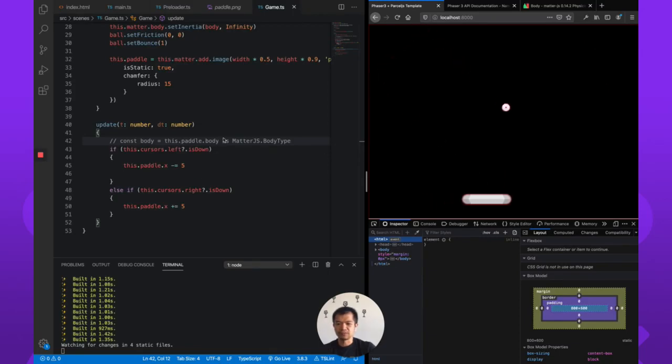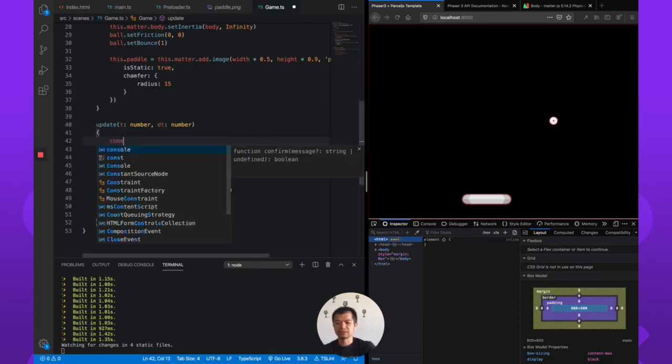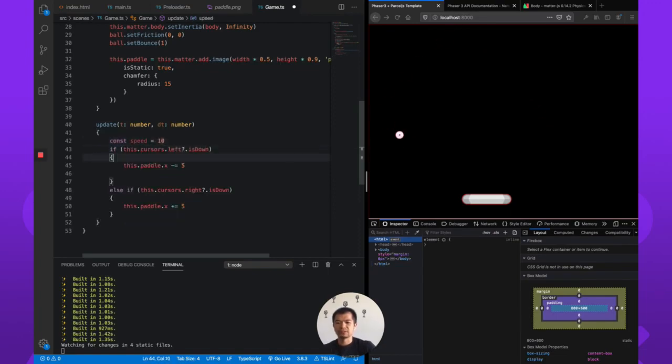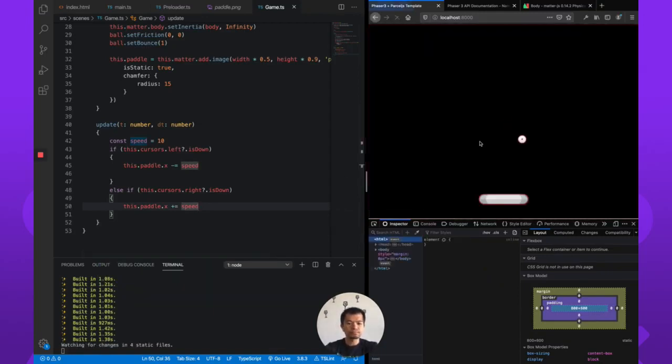Look at that. Let's move a little bit faster. Like this. So just say speed. Let's try 10. So we move twice as fast. That's not bad. Okay, so that's the paddle moving around.